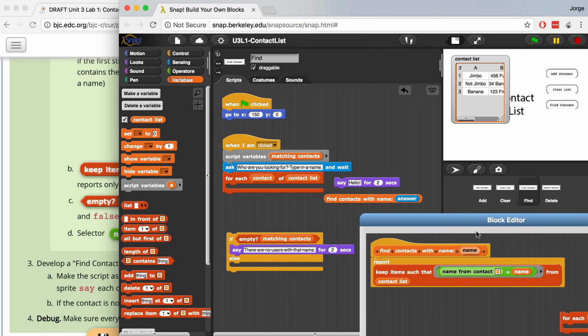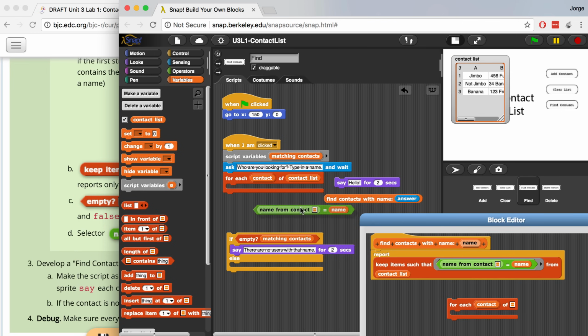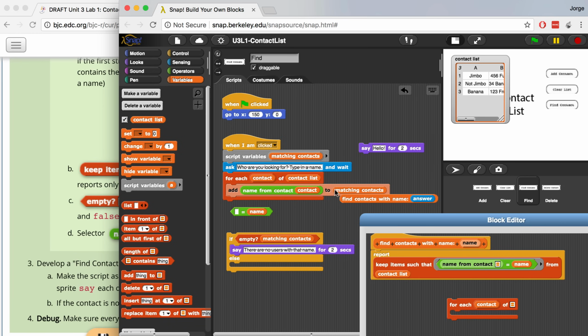Let me duplicate this and bring it over. I am going to add the name from the contact to my matching contacts list. So what this is doing is going through every contact in my contact list and adding the name from the contact to matching contacts, but I should only do that if the name equals the name of the contact, right? So that is not good. This wasn't good initially.